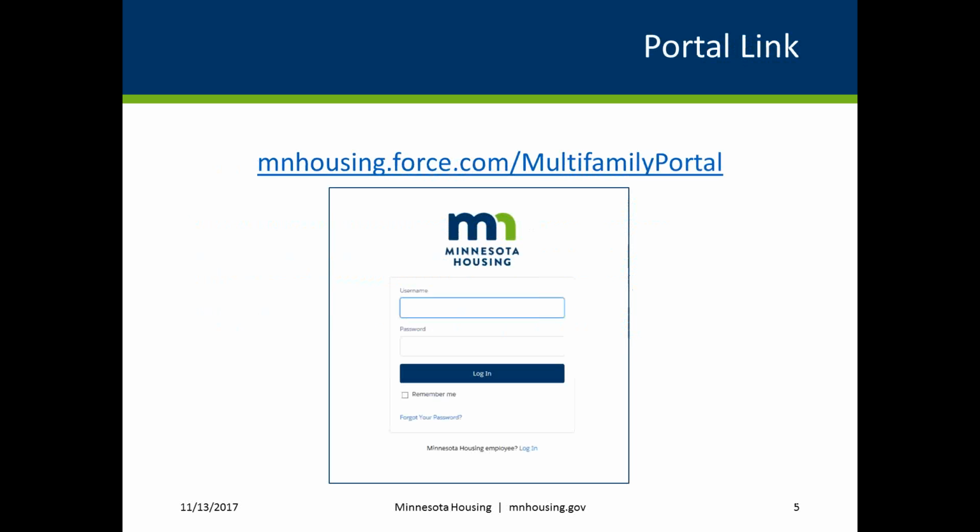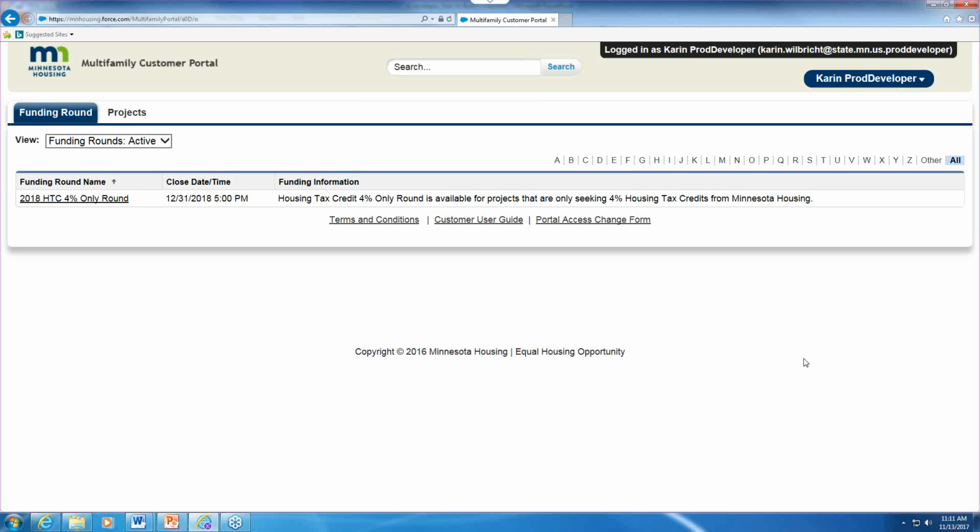To log into the portal, go to mnhousing.force/multifamilyportal. Portal terminology will be highlighted throughout the tutorial. Refer to Appendix C in the Multifamily Customer Portal User Guide for a complete list of portal terms. A link to the user guide can be found at the bottom of the Funding Round tab.